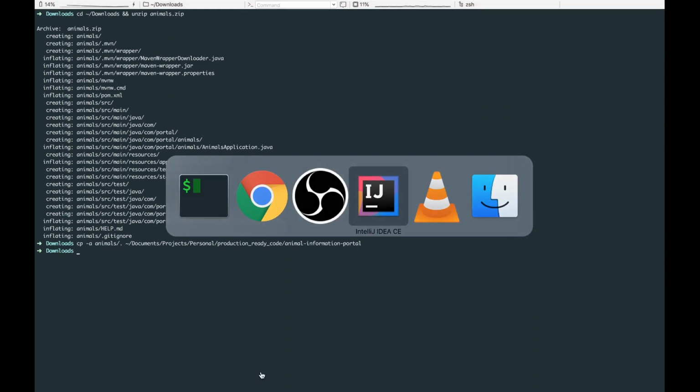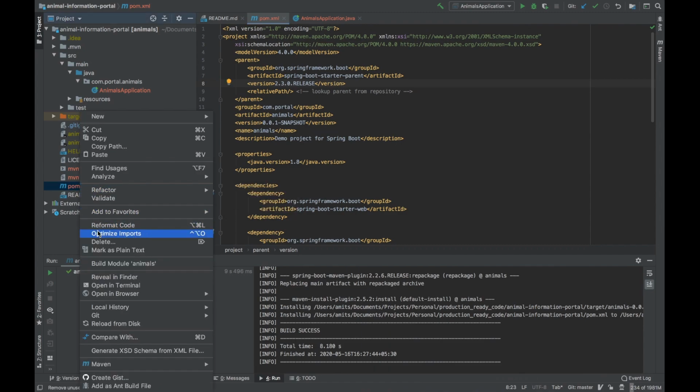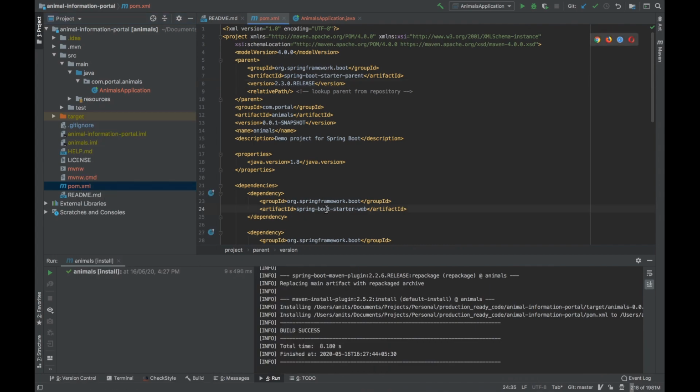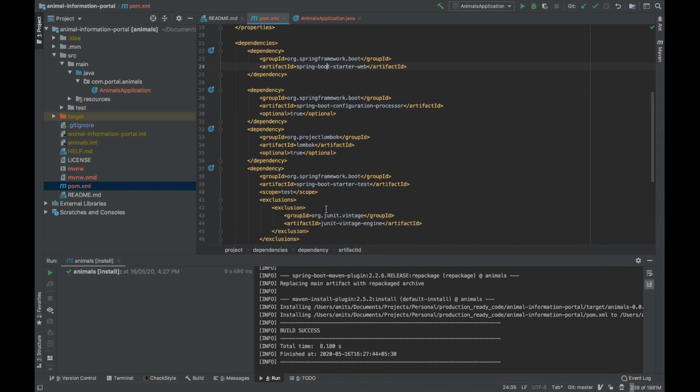Now if I go to IntelliJ, I can see this basic structure. For the first time, it can happen that your project will not be recognized as Maven project. So what you can do, you can right click on POM and then you will get add as Maven project option. Once you add it, all the dependencies required and whichever you have added will get imported.